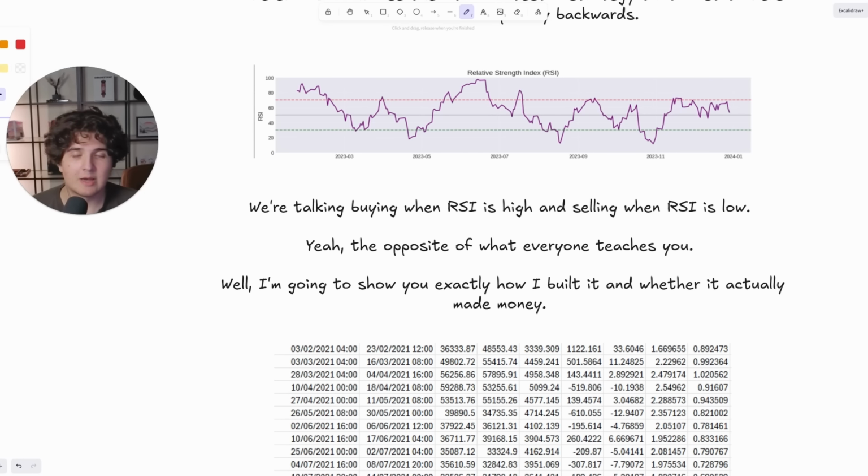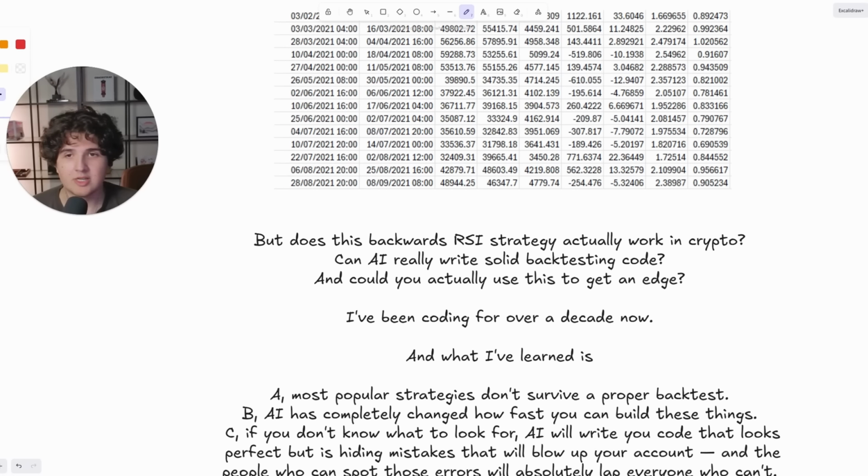And I'm going to show you exactly how I built it and whether it actually made money over the long term. Does this backward RSI strategy actually work in crypto? Can AI actually write solid backtesting code? And could you actually use this to get an edge?